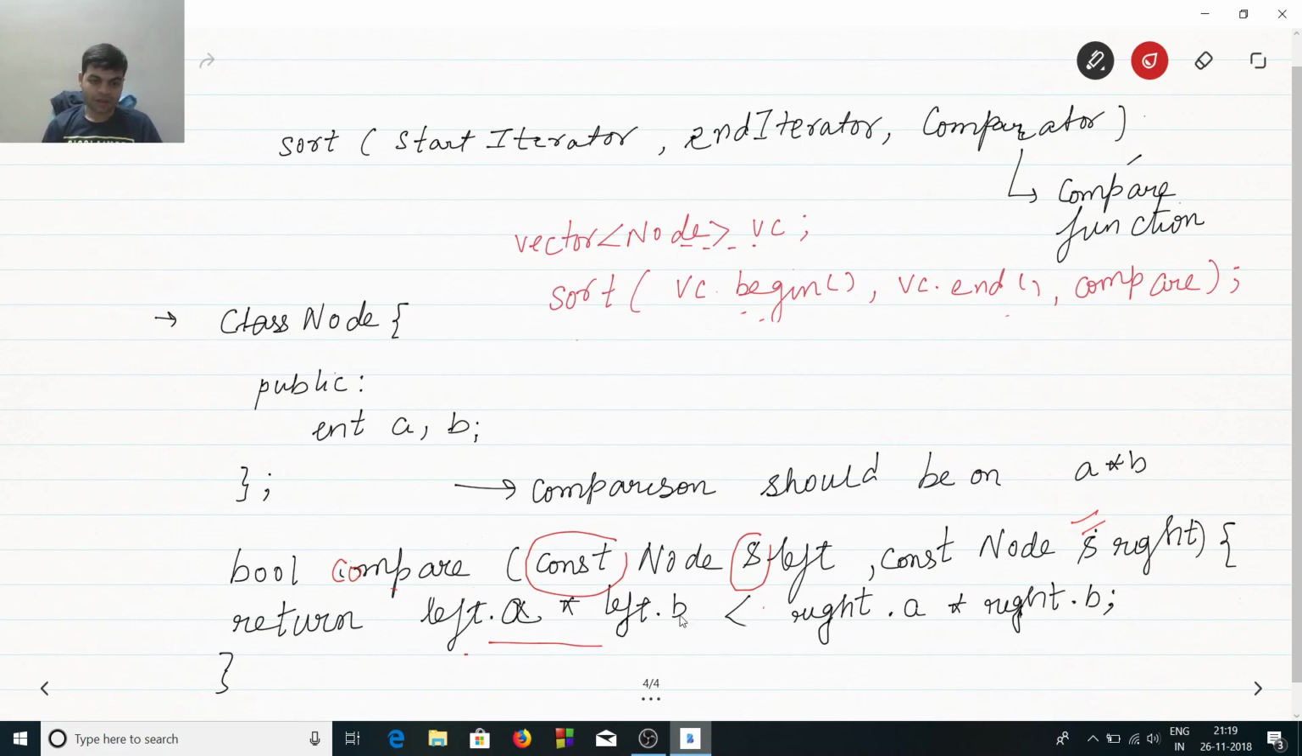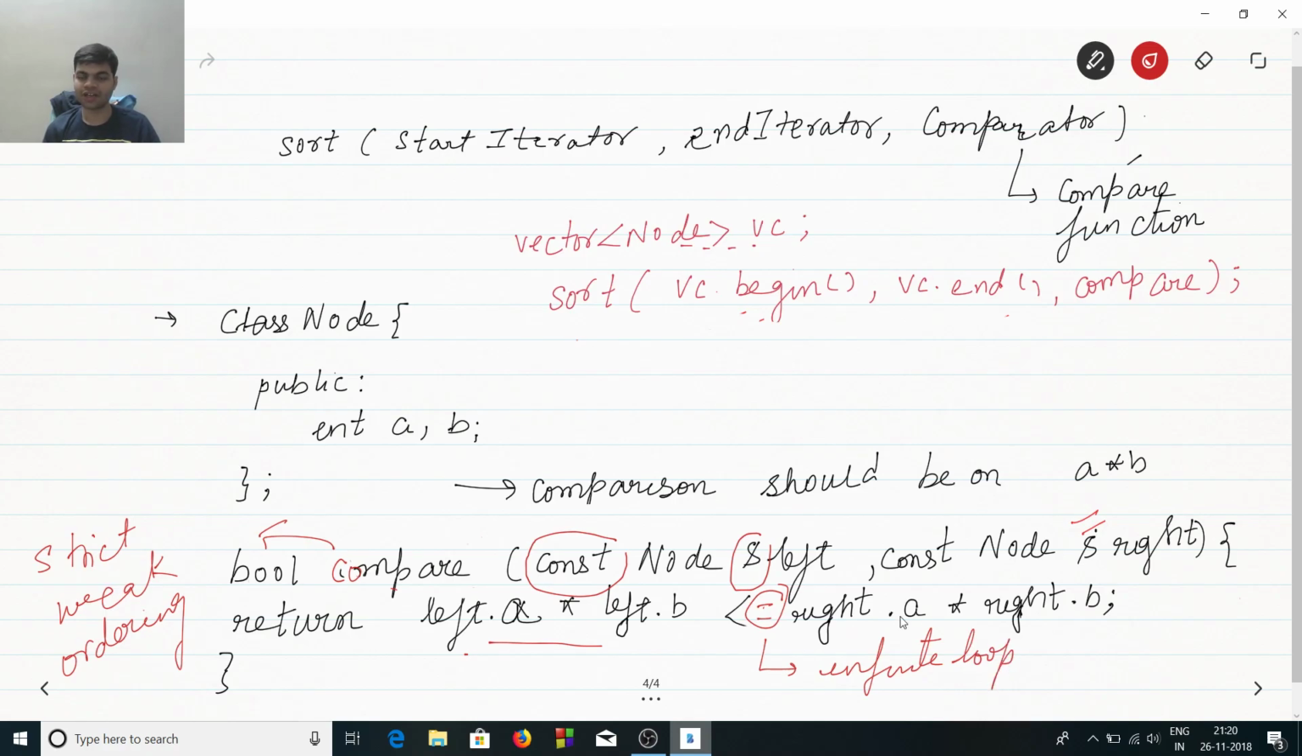One more thing to remember is that this compare function should follow strict weak ordering. You can read more about strict weak ordering. In this case, you cannot write equal to, because it won't follow strict weak ordering. If you write equal to, it will go into an infinite loop in the case where left and right are equal. Okay, thanks.